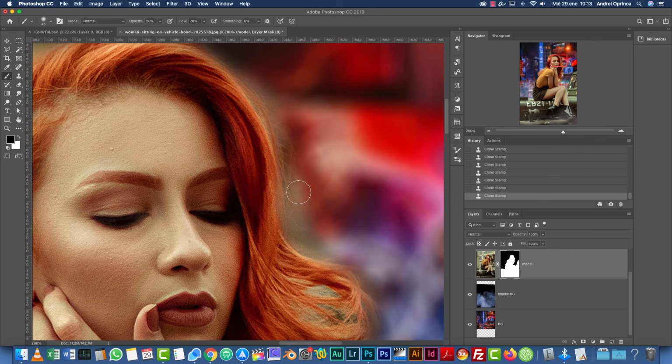If you have remainings of the old background, just keep brushing that. It's too much, it's too strong. Oops. I'm going to lower the opacity to 30 and the flow to 20 and try again. Even more.